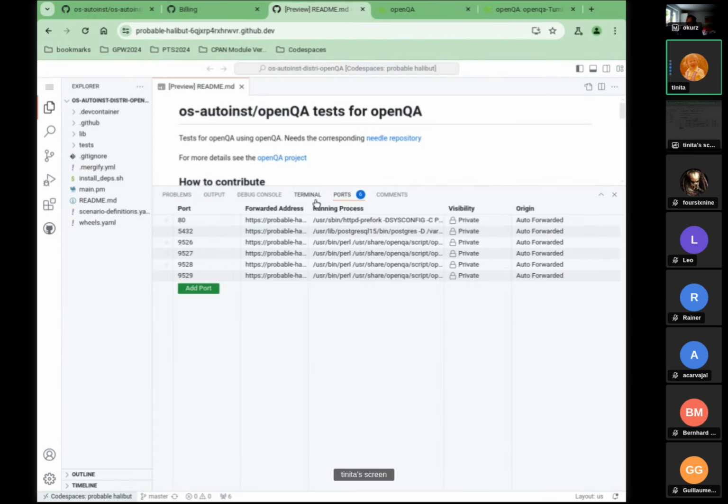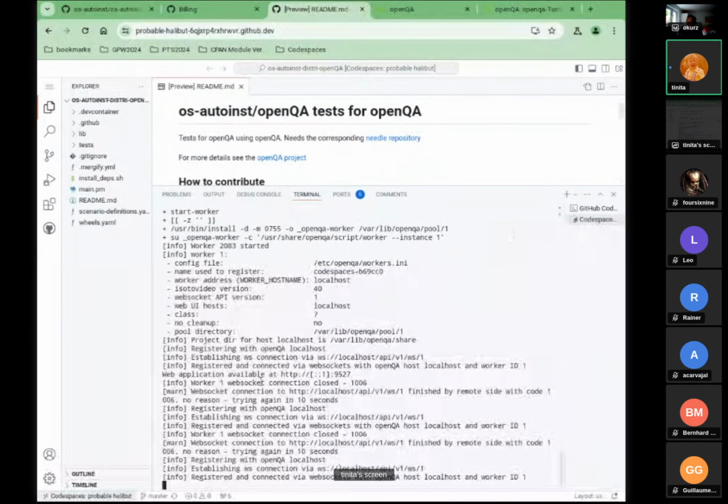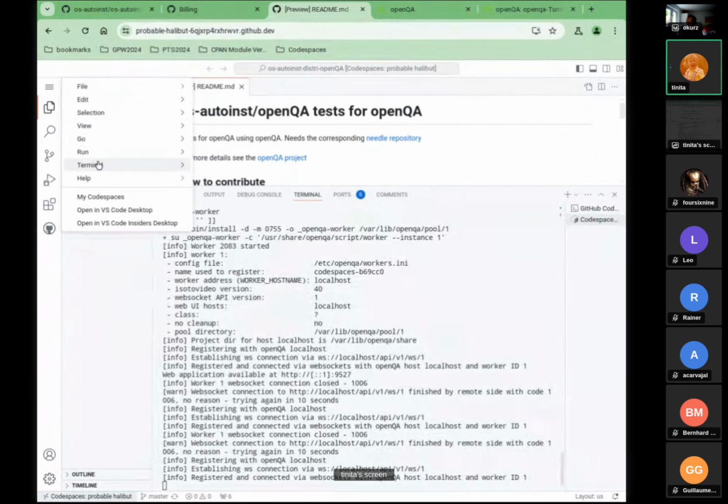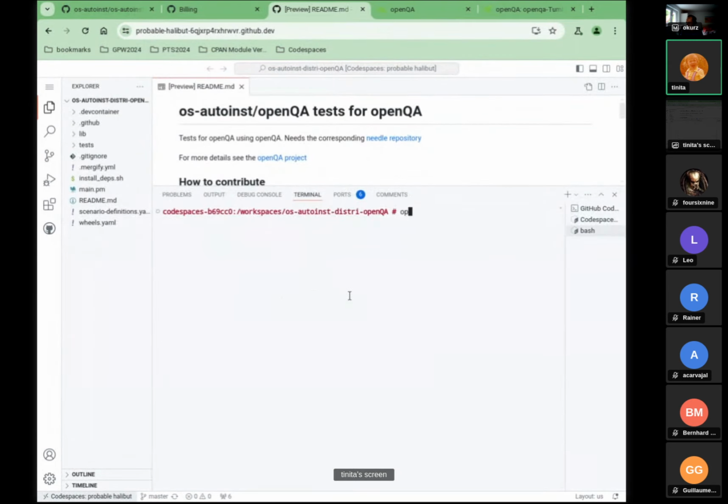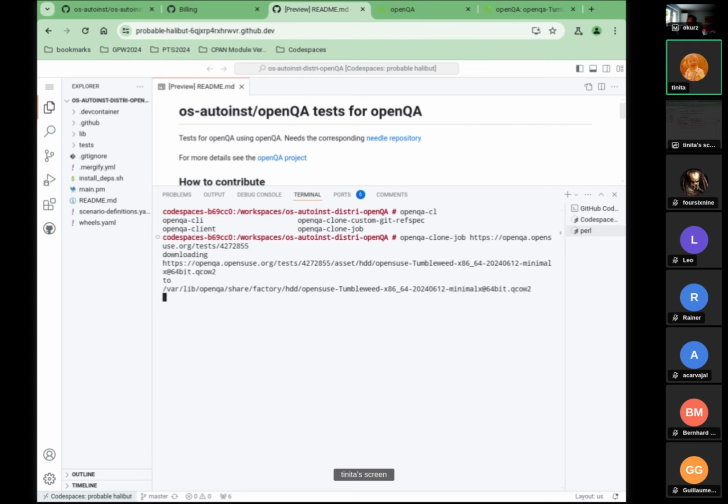So I'm going back to the terminal. Actually, yeah, I'm tailing the log here, so I will create a new terminal and do an openQA clone job. So yeah, this will take a little bit because it will download the QCOW image.